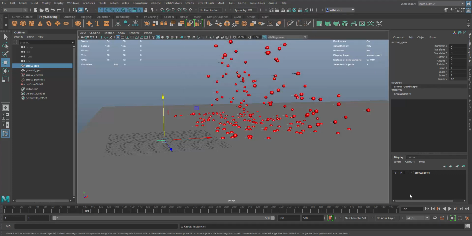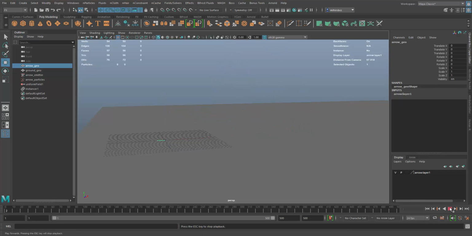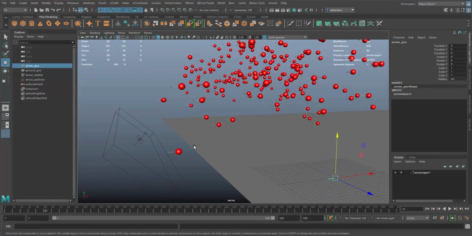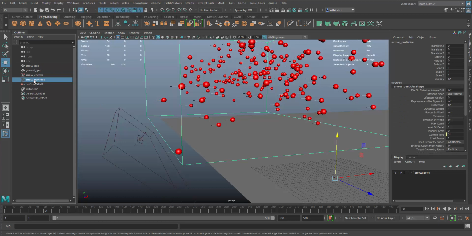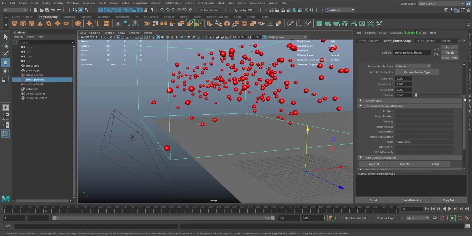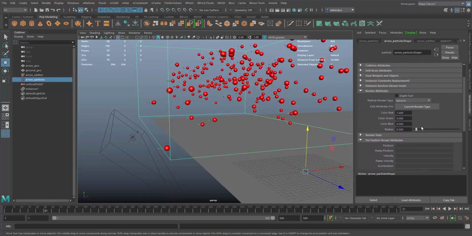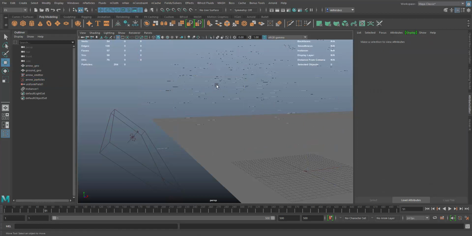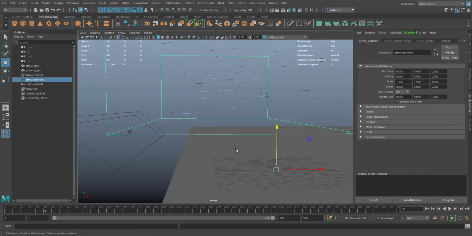So now you will see that the sphere sizes are really too big, so I need to go to the arrow particle, go to its attribute editor, Control A, and I'm looking for arrow particle shape. If I scroll up, this radius is 0.5. I'm going to make it 0.02. So pretty much we don't see the particles, but we do see the geometry over here, right? And they're all shooting.